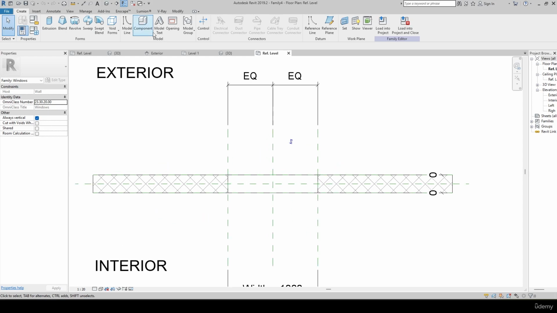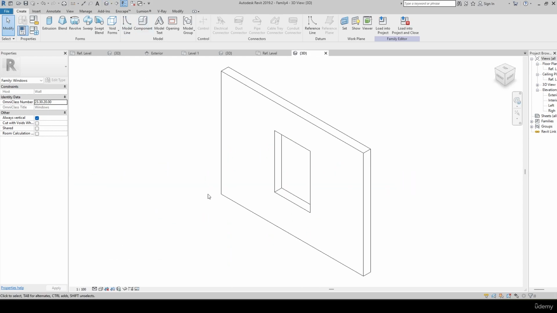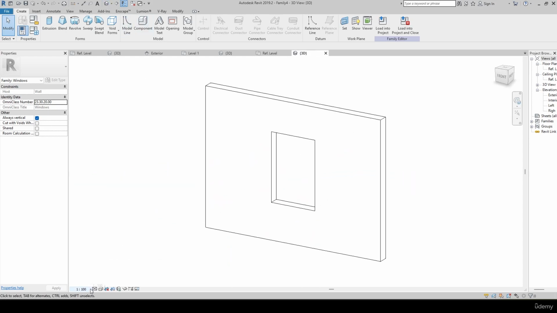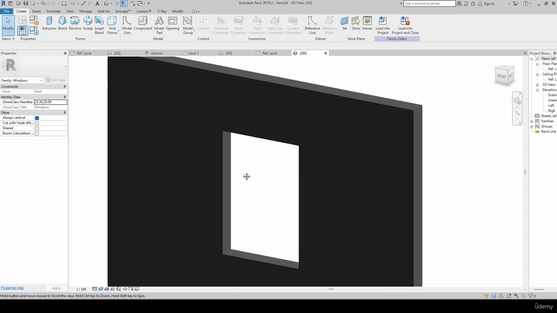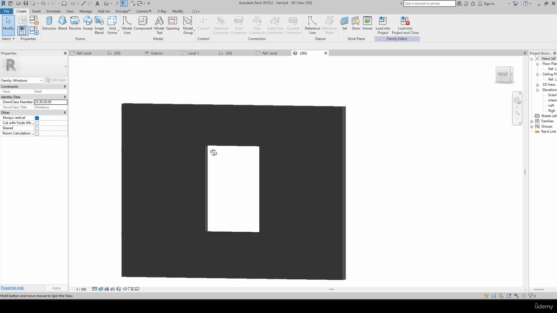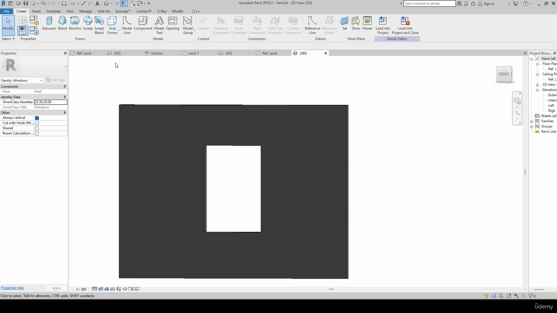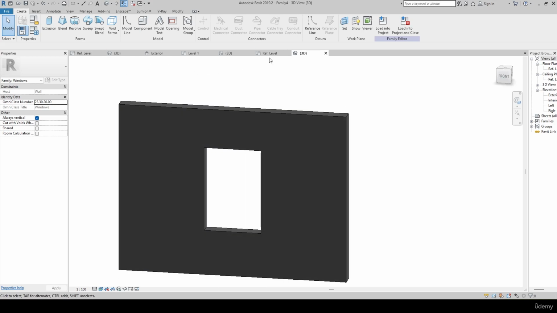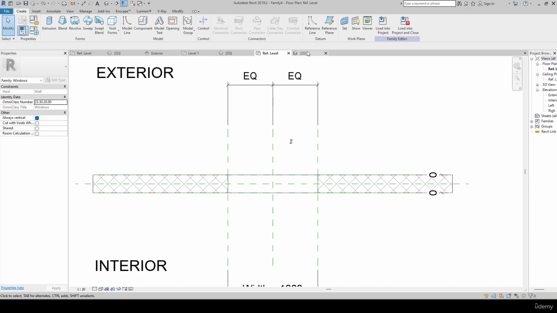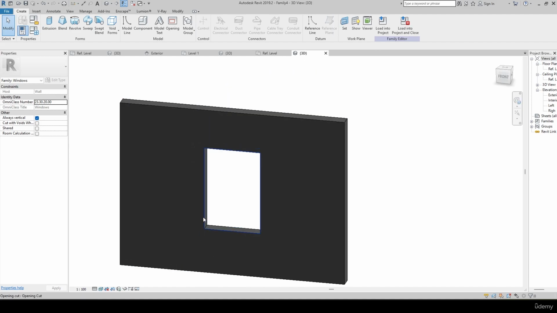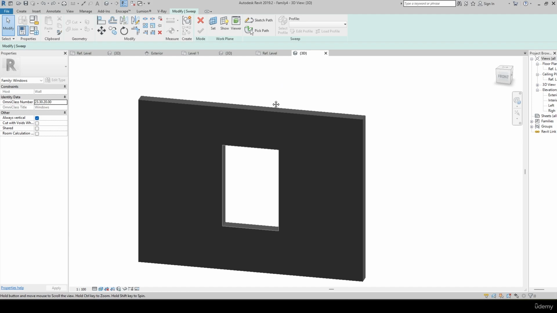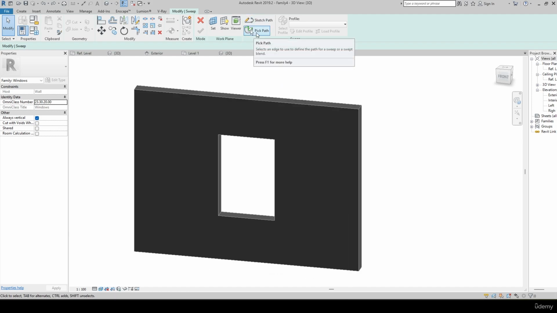Okay, so if I go to the 3D view, you have this kind of model. If you want, you can enable the fine view, go to the realistic, and you can have this kind of view. Okay, so now I'll go to the reference plane, or maybe I'll go to the 3D itself. Now I want to add the window frame for this. In order to add the window frame, the tool I am supposed to use is the sweep.